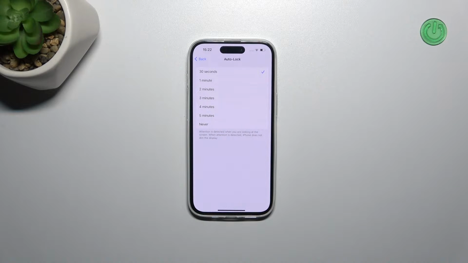At the top we've got relatively short options like 30 seconds or 1 minute. The 30 seconds option is currently applied, or we can set the never option, which simply means that your device will never automatically black out. So it's of course up to you.